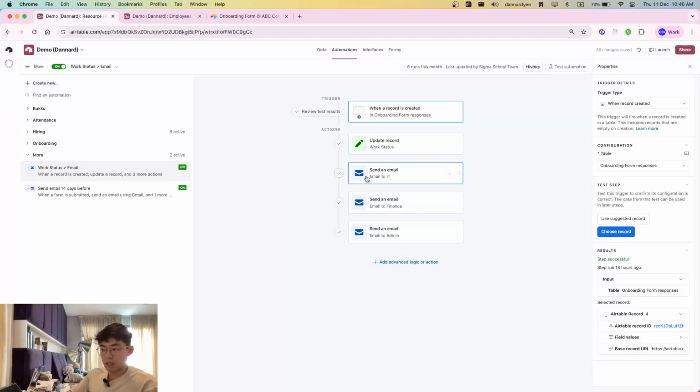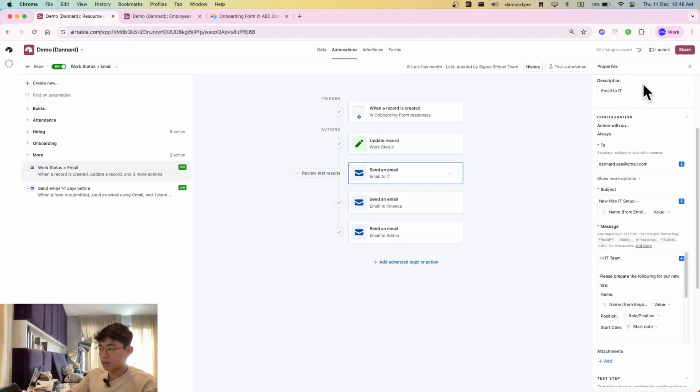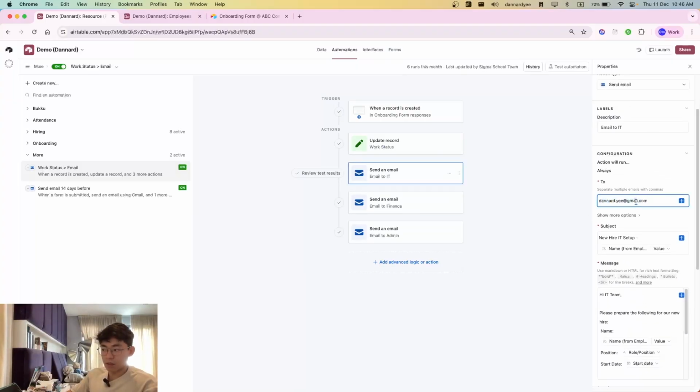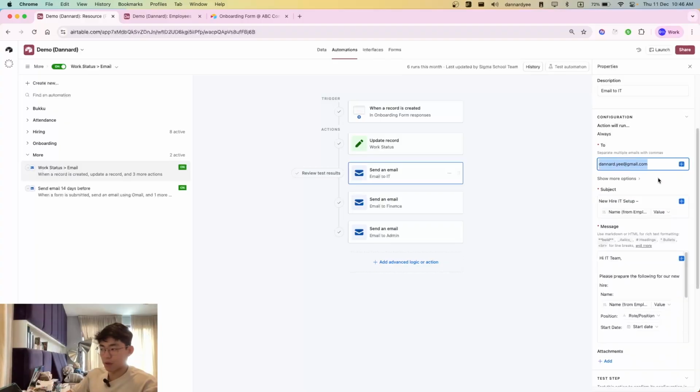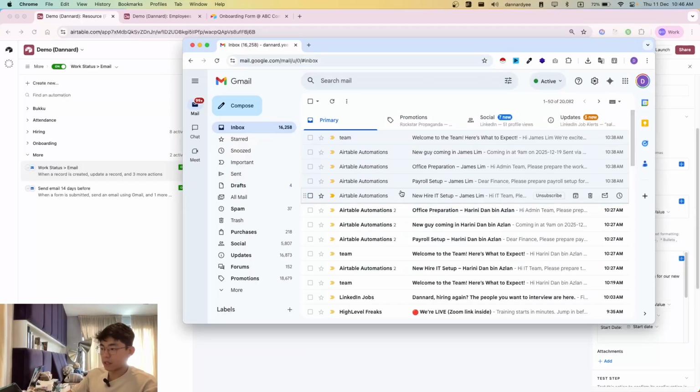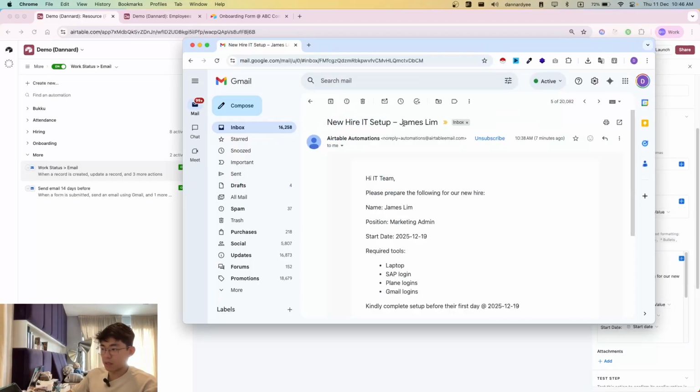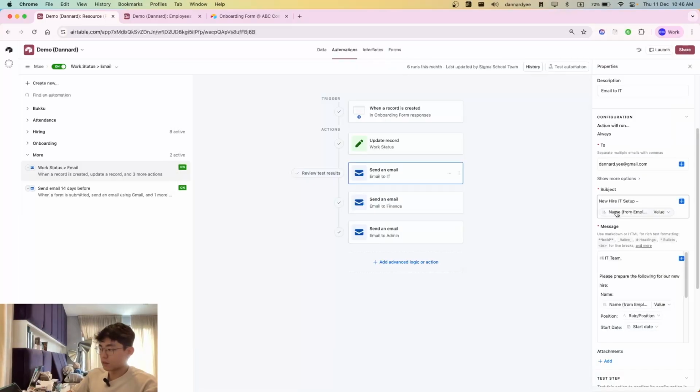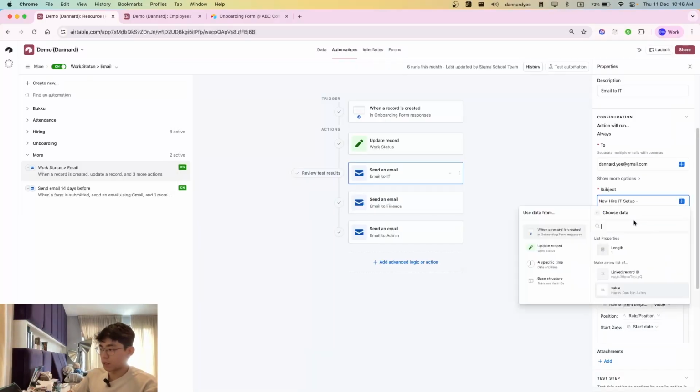So next we send an internal email to the IT team. It will send to the IT team's email, but in this case, I'll just put my own email because this is a demo account. We will then need to fill up the subject. We can see back here, it'll be new hire setup and the person's name, same as just now, the person's name value.